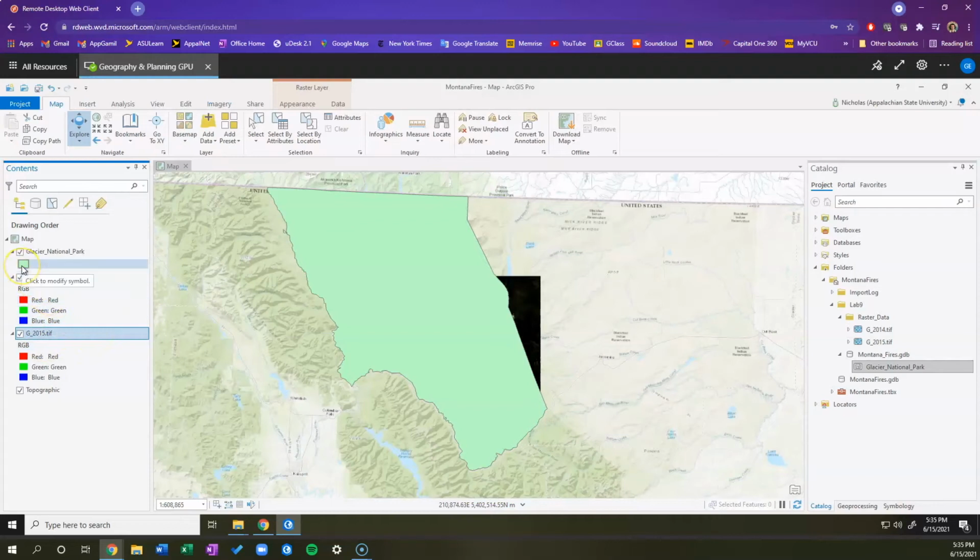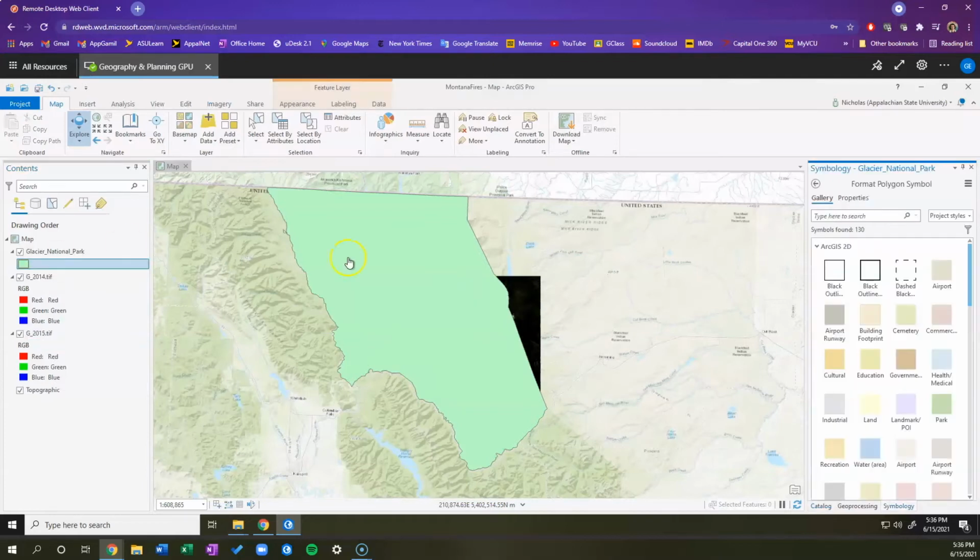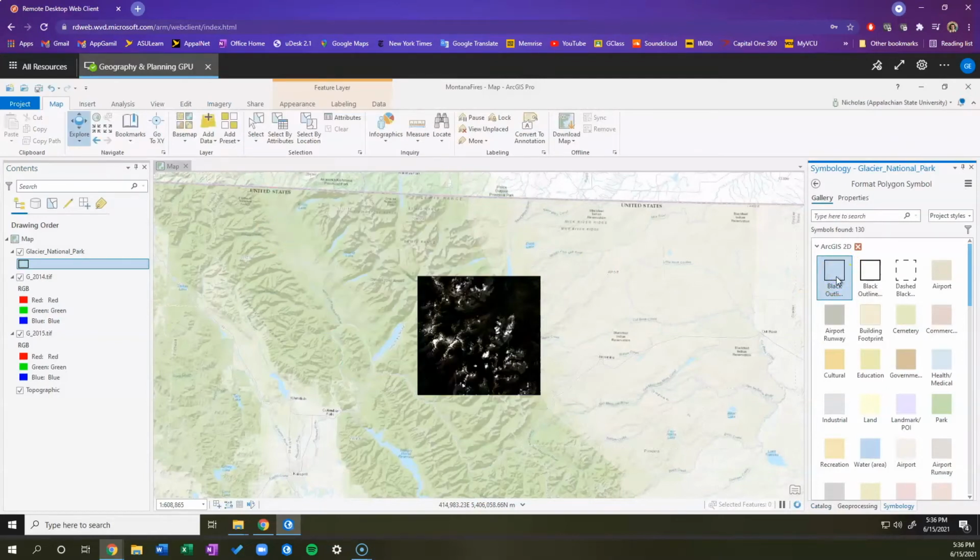But once they're in that order, go ahead and click on this symbol underneath Glacier National Park to modify the symbology. And when we click on that, it'll appear over here in the same pane as our catalog window, and we just want this black outline for the Glacier National Park.